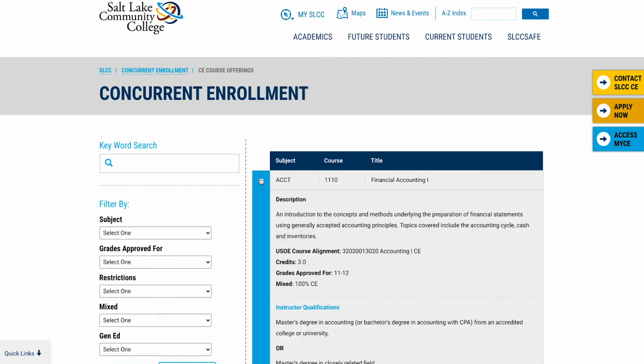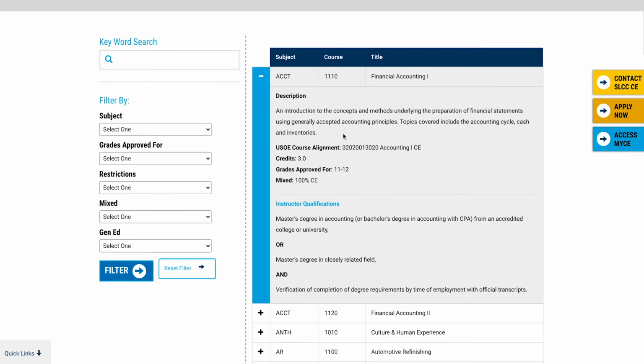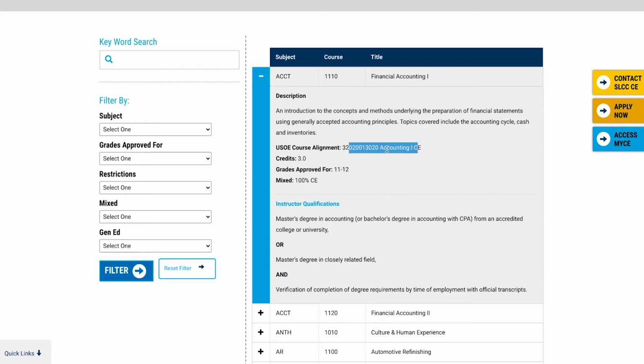So if I expand out one of these classes that is available through concurrent enrollment, I can see, first of all, a brief description of what the course is about. I can see here what high school course this aligns to. If you remember from a previous episode, we talked about the course creation process, how there has to be a college course and a high school course where the curriculum aligns at least 90%. This is where they gather that information. So they can see what high school course it aligns to.